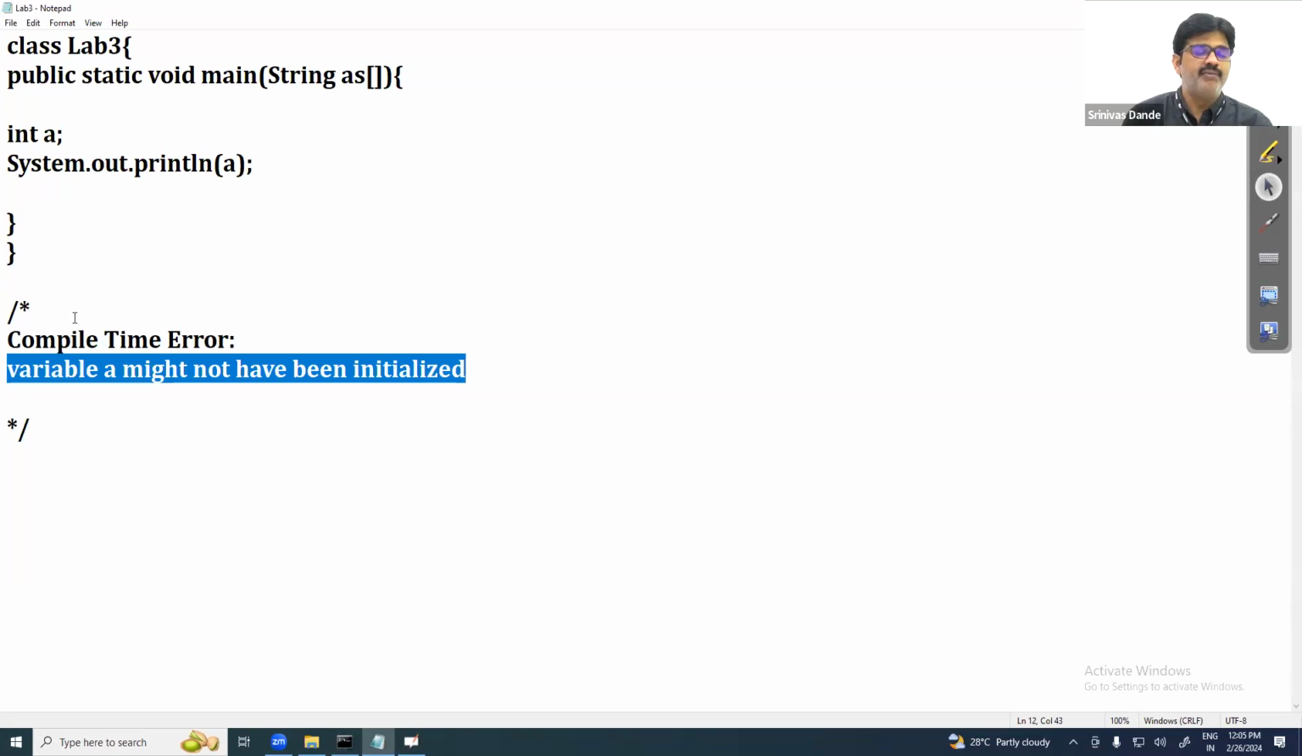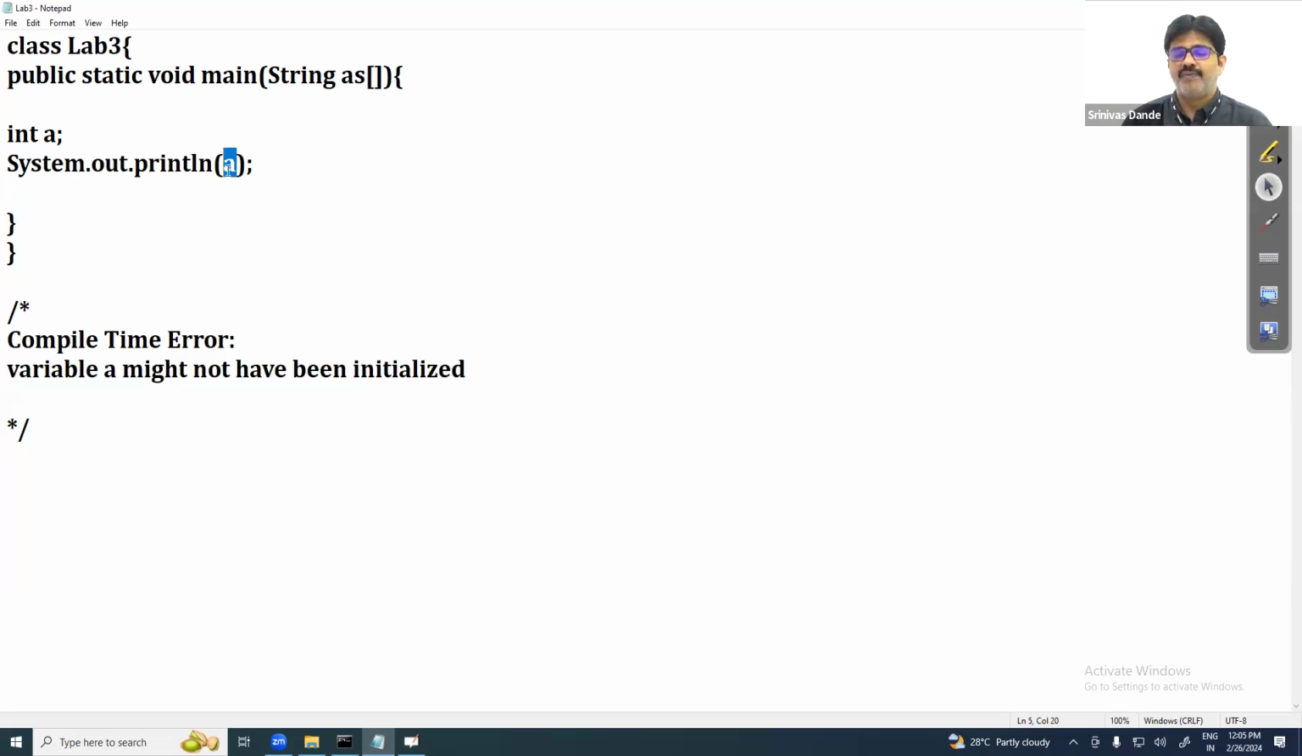If an error is coming, you should note down clearly whether the error is coming at compile time or runtime. Some are compile time errors, some are runtime errors. So what is the meaning of the error first? It is saying that A is not initialized. But why is it asking to initialize A?